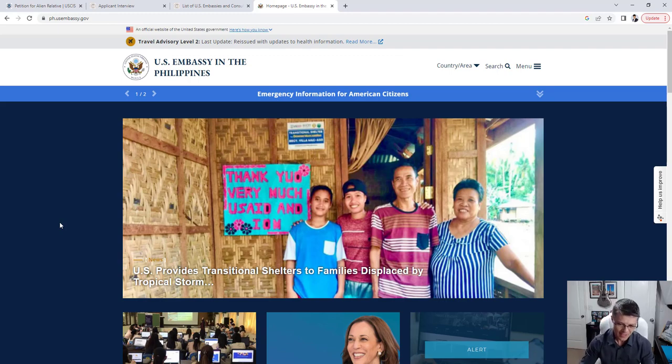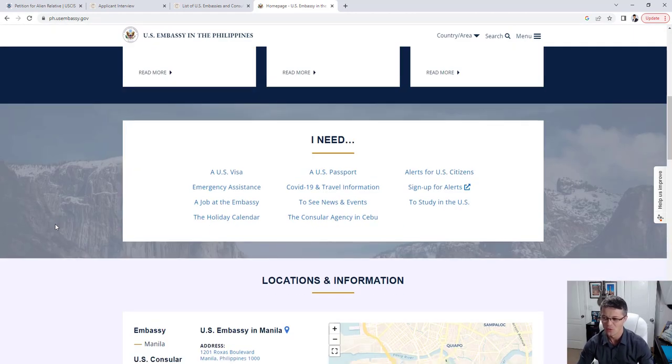But whichever country you're from, you can find your U.S. embassy in your own country, as long as a U.S. embassy exists in your country. Sometimes it does not, but this is a whole different conversation. Most likely you do have one. Go to their website and you will be able to find that information. Now, all you're really looking for is immigrant visas.